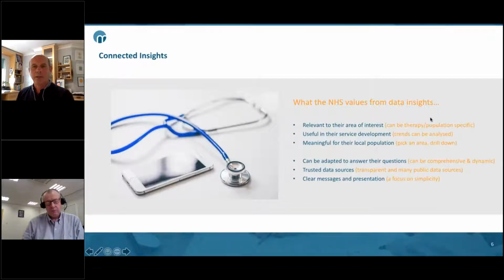And just to bring, if you like, Connected Insights into this slide, the orange are the answers. So it can be relevant, it can be specific to their therapy, to your therapy area. It can be population specific.